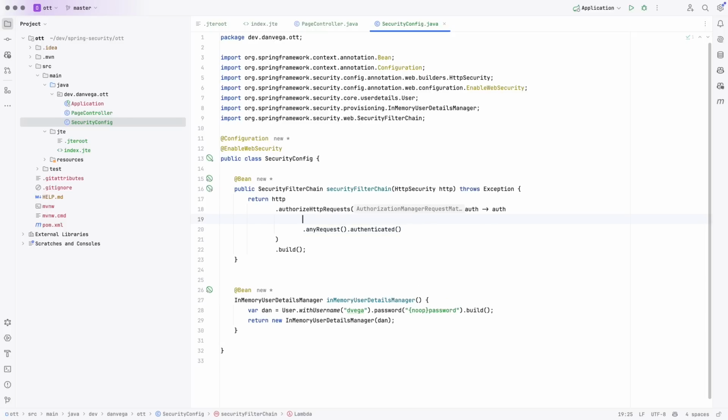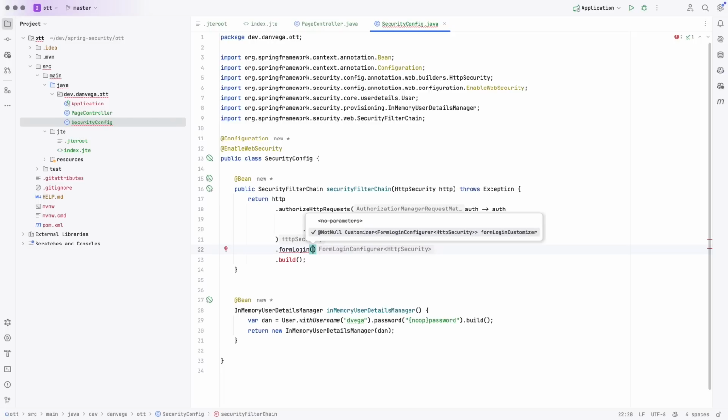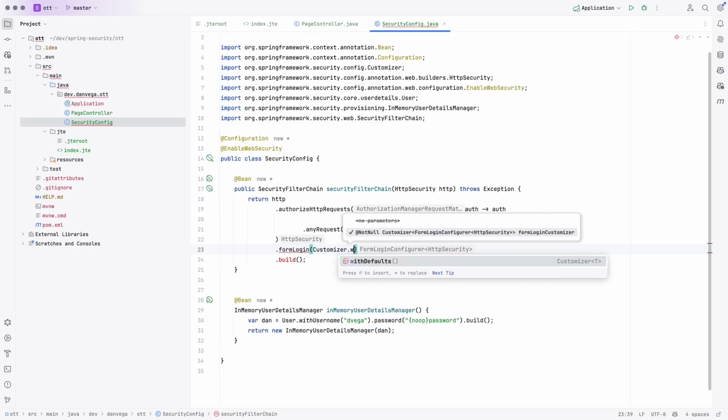And we will have a couple other routes that I want to expose based on security templates and stuff, we'll go ahead and allow those later. Next, I'm going to say, give me a form login. And then we'll just use the Customizer.withDefaults.